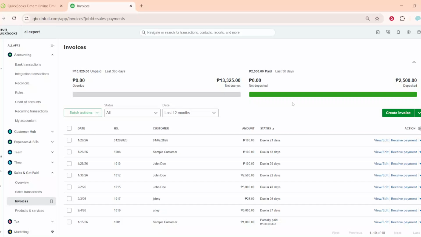In today's video, I'm going to teach you how to show payments on an invoice in QuickBooks Online using a laptop browser. First, sign into your QuickBooks Online account on your laptop. Once you're in, look to the left navigation menu and go to Sales, then choose Invoices.